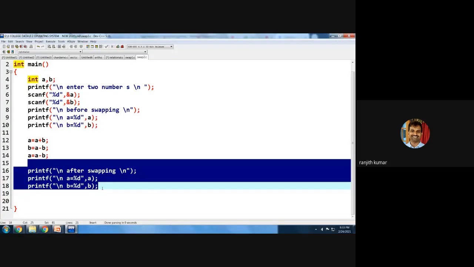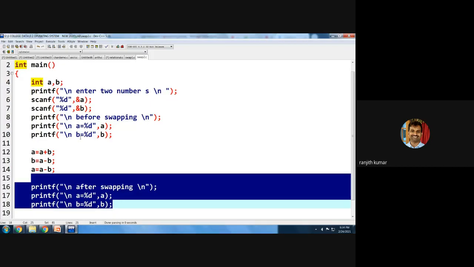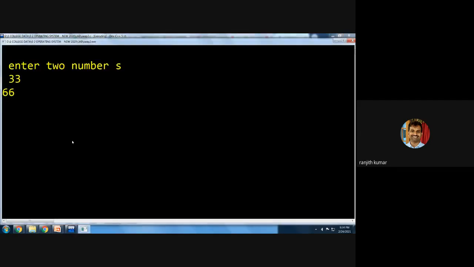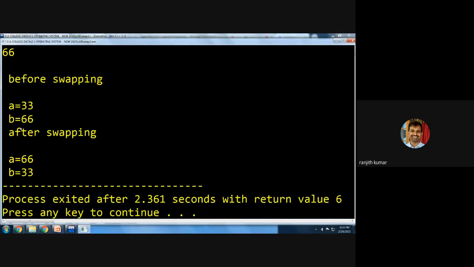Excuse me, sir. Yes, please. Where are we getting return 6 in the output string, sir? I didn't get you. Sir, in the output string, we are getting return 6 now. Why are we getting return 6? What am I getting in the output window, let me show you once again. 33, 66. A is equal to 33, b is equal to 6.